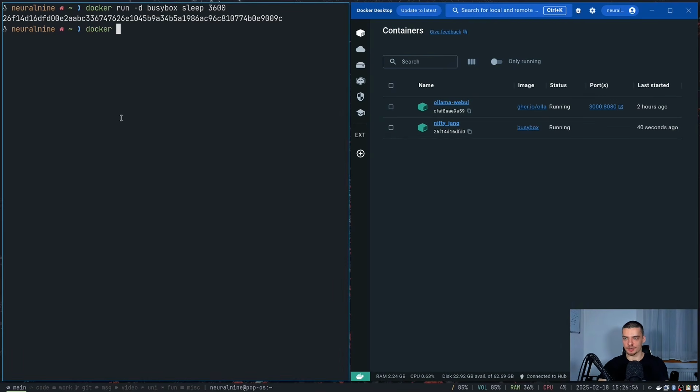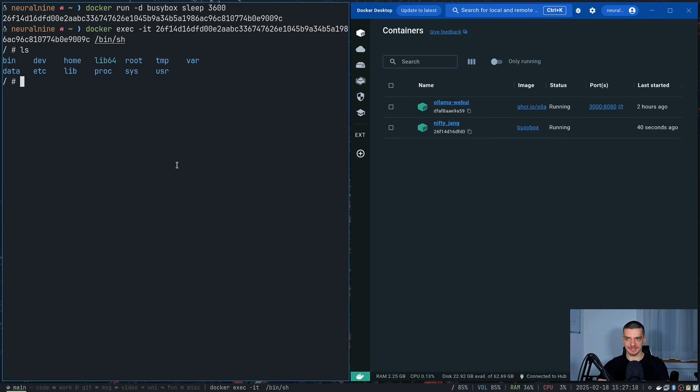I just have to say docker exec and then -it for interactive and TTY. And then I have to provide the container identifier like that. And then I can specify what exactly I want to run. In this case, I want to run /bin/sh to get a shell in my command line. And here now you can see I'm in that Docker container.